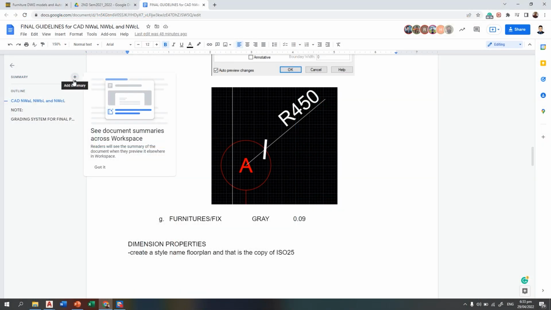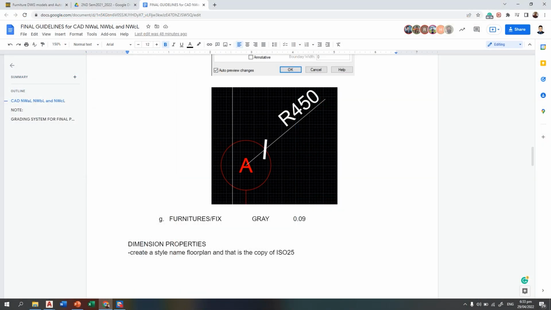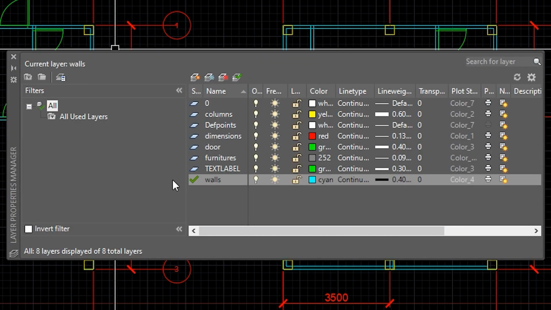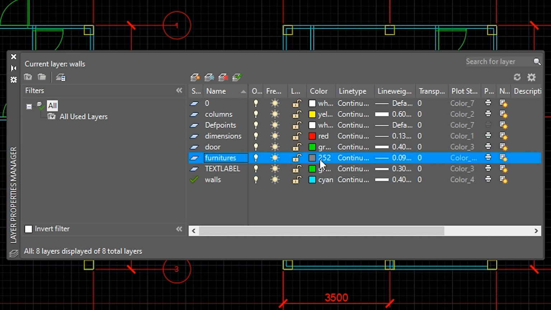Based on our guidelines for AutoCAD, we can use furnitures and fixtures, which is at color gray, and for the line weight, we are using 0.09. All we need to do is to follow that. So we have here the furnitures having a gray line color and having 0.09 for the line weight.